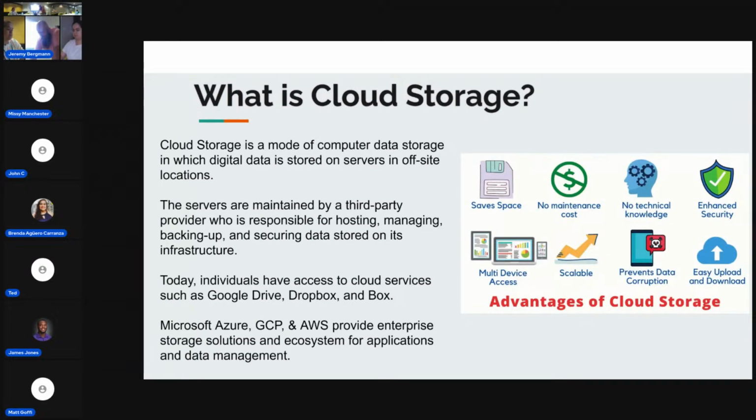Okay. So we've talked about cloud already. So what is cloud storage? Cloud storage is a mode of computer data storage in which digital data is stored on servers in off-site locations. When you think of cloud storage, you think of a lot of these things on the internet, whether it's Azure or Box or Google Drive or something like that. You can connect to it on the internet. But it can just be in an off-site location where it's hosted for you by somebody else or a data center. So cloud storage is kind of all-encompassing, but in terms of how we're defining it, any servers that are hosted or managed, usually by somebody else, would be cloud storage.